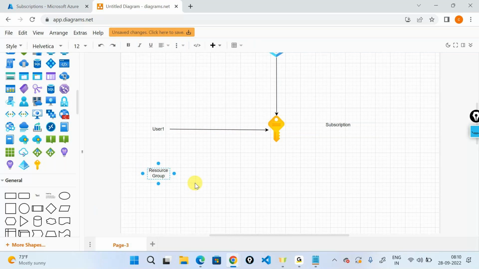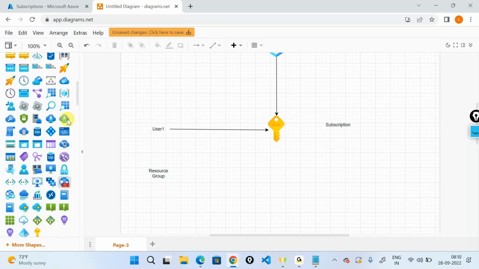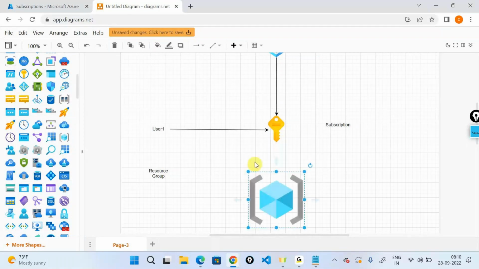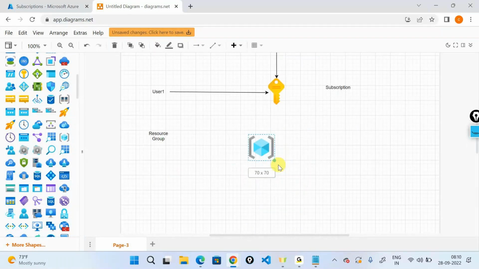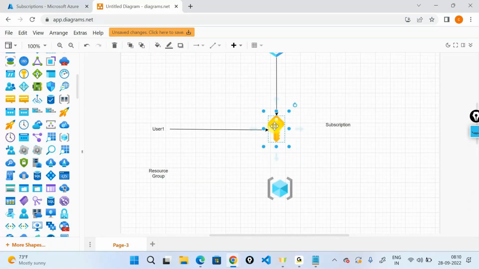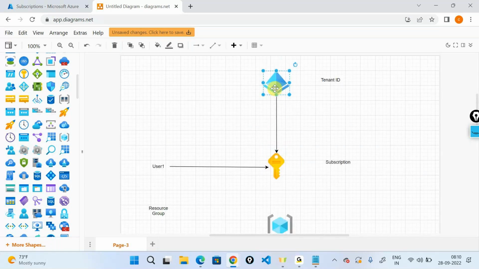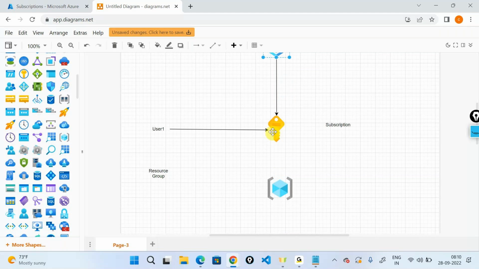A resource group is the basic resource that you start creating on the Azure portal. A resource group is the smallest resource that you can create on the Azure portal. And for you to create a resource group, you have to have a subscription. And for you to have a subscription, you need to have a tenant. A resource group comes under a subscription.